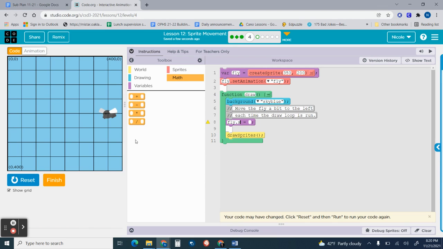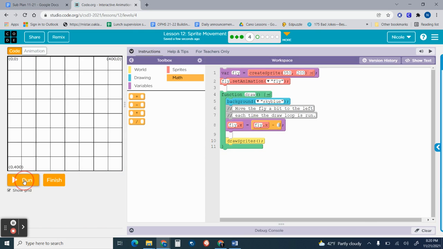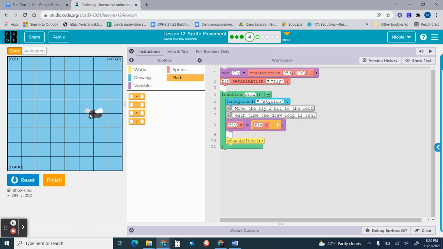And if I'm going the opposite direction, I am not adding 1, I am subtracting 1. So here in my math drawer, I'm going to pull over the minus. And I'm going to say fly.x minus, and I'm going to start with 1 just to see how that works. Reset, run. My fly is moving. It's moving to the left and it's moving kind of slow.